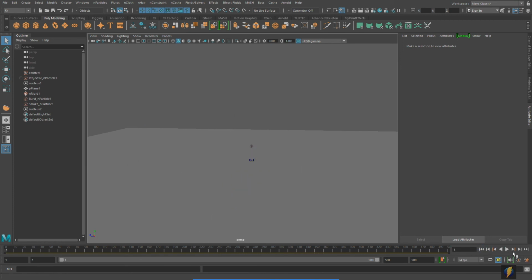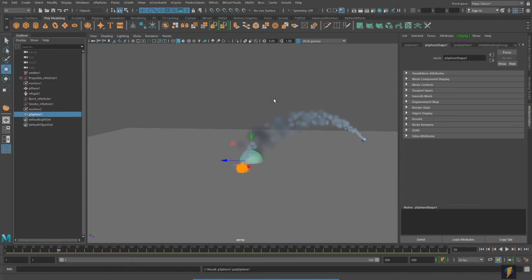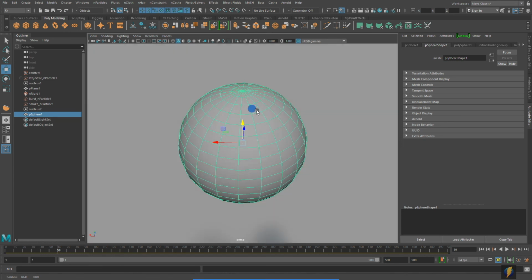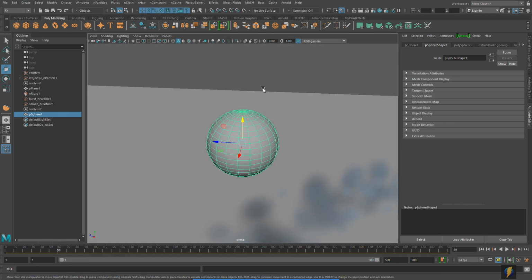So before wrapping up this video, we'll go ahead and try out one more thing that could be fun, and that is to swap out the projectile particle for an object, a polygon mesh, for example. So for this, I'm going to go ahead and create a polygon sphere, and we'll just do a couple quick modeling changes to it to give it maybe a little bit of a more interesting form.